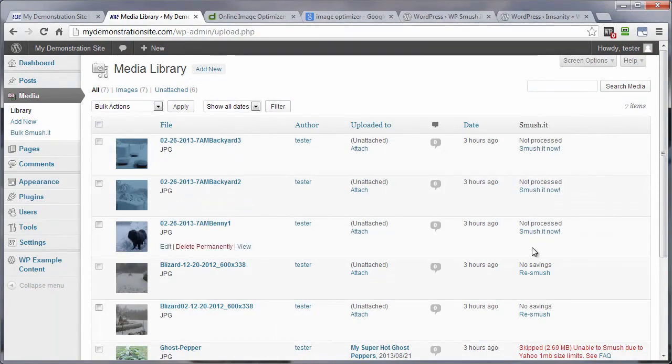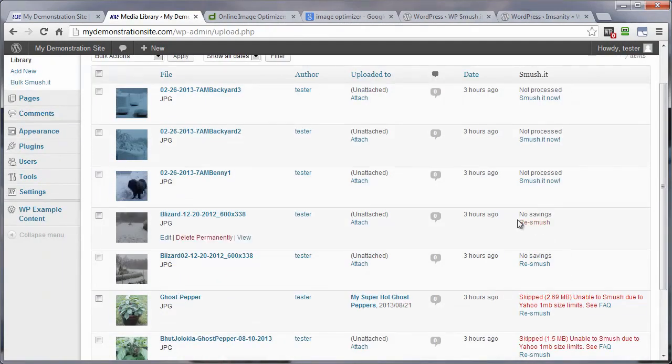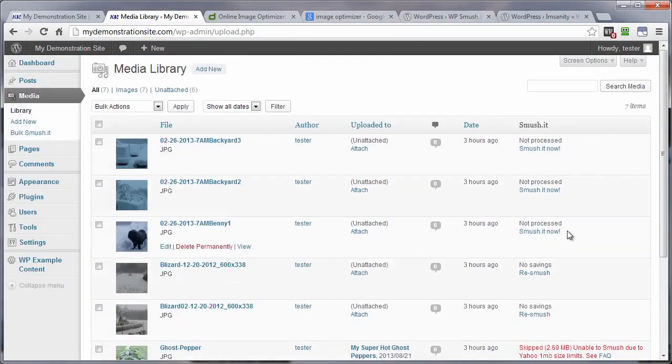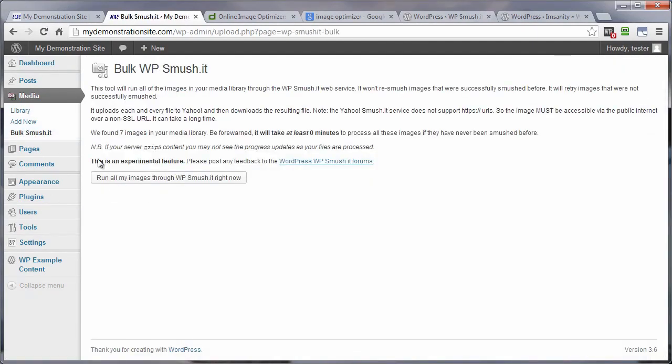Over here on the far right of each one of your images, you have a new option called Smush.it. And if there's no savings, then it'll tell you right here. Or if you want to just try to smush it even further, then you have that option. And you can see here that these two are in excess of the limitation that Smush.it has, so you're not able to use that. And by the way, WP-Smush.it is part of the Yahoo developer tool Smush.it. So if you are familiar with using the Yahoo tool Smush.it, then you're kind of familiar with how this works. Same process. But let's head on back over here to Bulk Smush.it. Just click on that. Just read this stuff here.